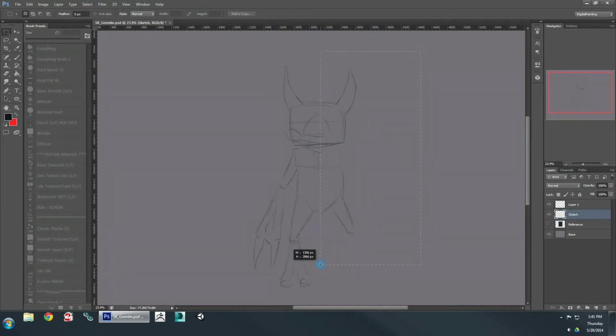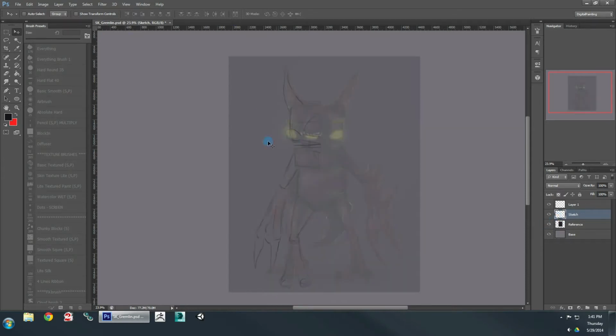I'm going to take my selection tool, select, and then hit the delete key to just delete half of it. The reason I do this is that it's a lot easier to draw half and then use a symmetry modifier for a character that's completely symmetrical. So there's no real need to do everything twice. So I have my little sketch.